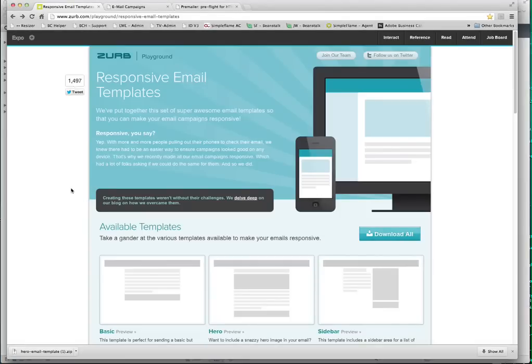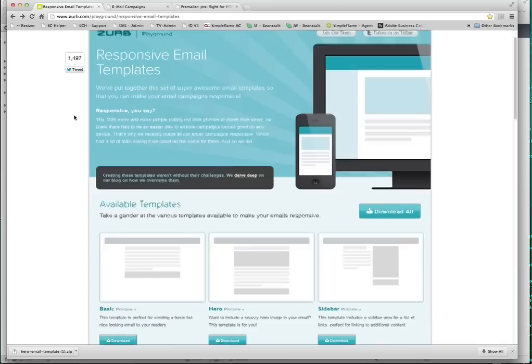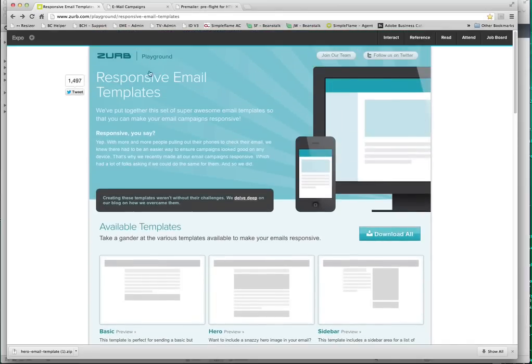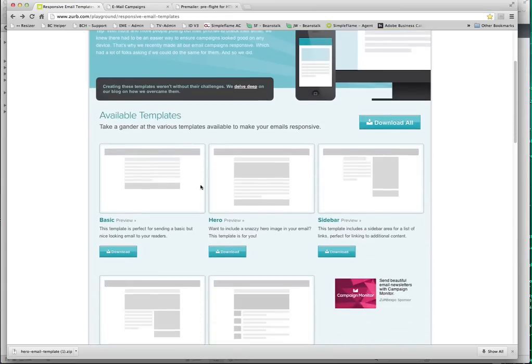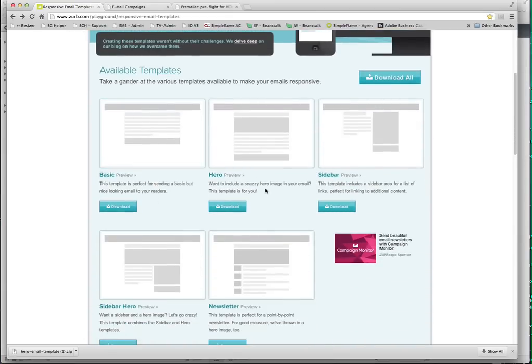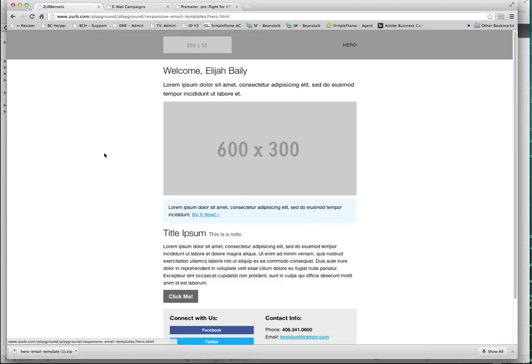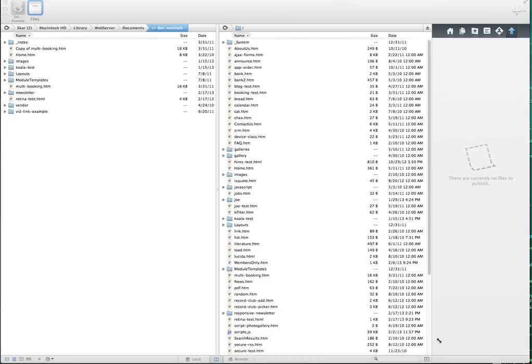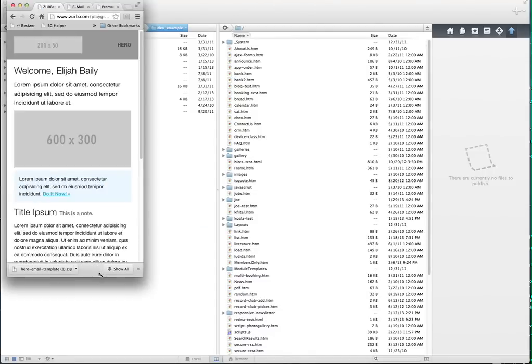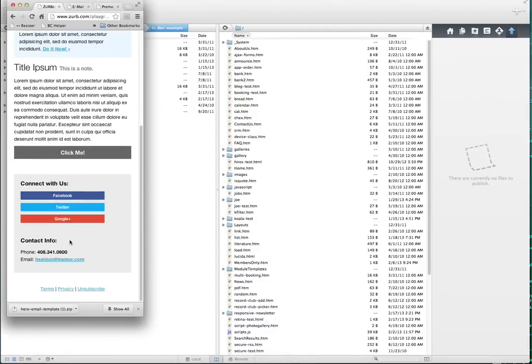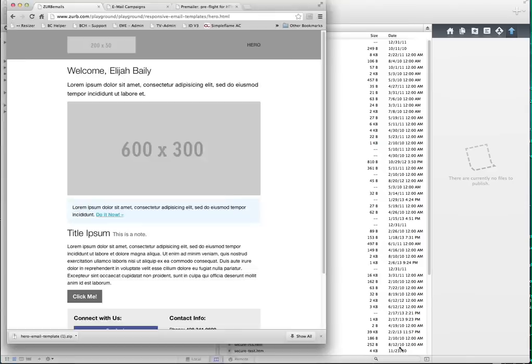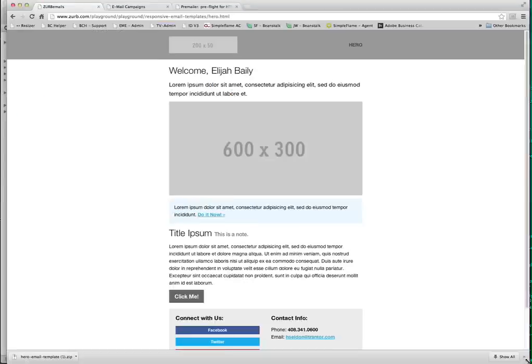All right, let's create a responsive email in Business Catalyst using Zurb's responsive email templates. I'll share a link with this. These are pretty cool. Zurb's the people behind Foundation, but they also make these boilerplate email templates that are responsive. And here in this little screencast, I'm using the Hero template, which creates a cool little email template to work with.